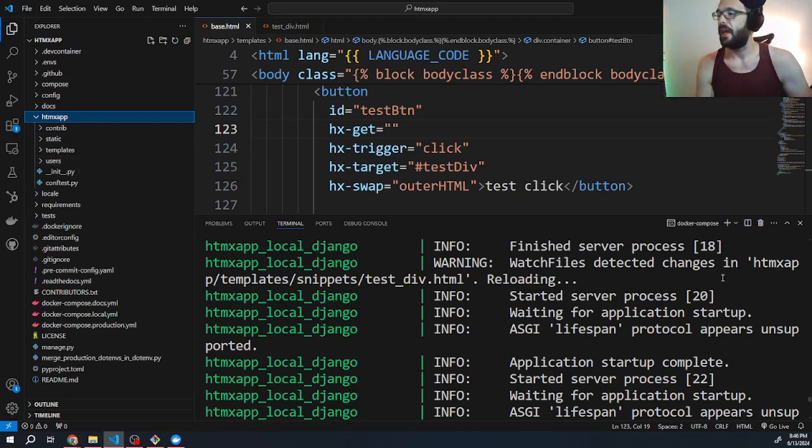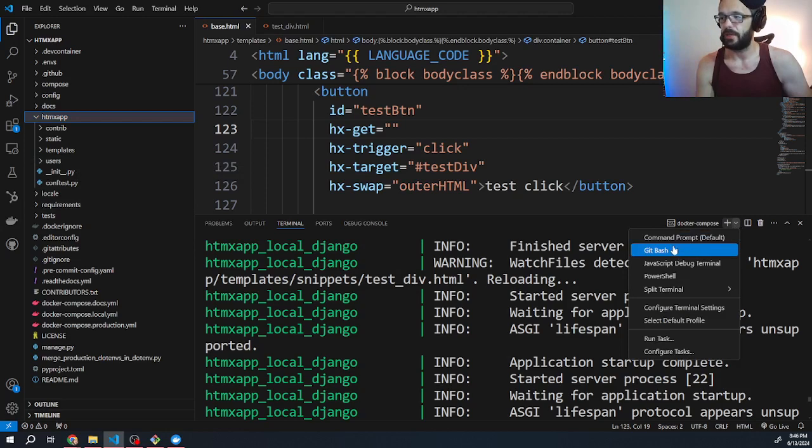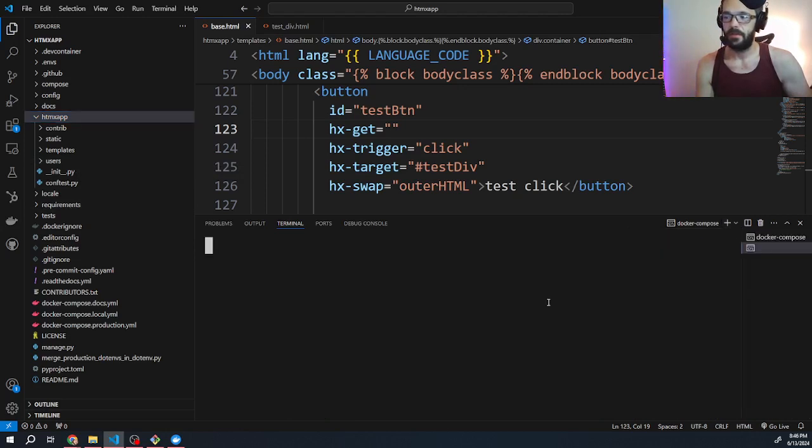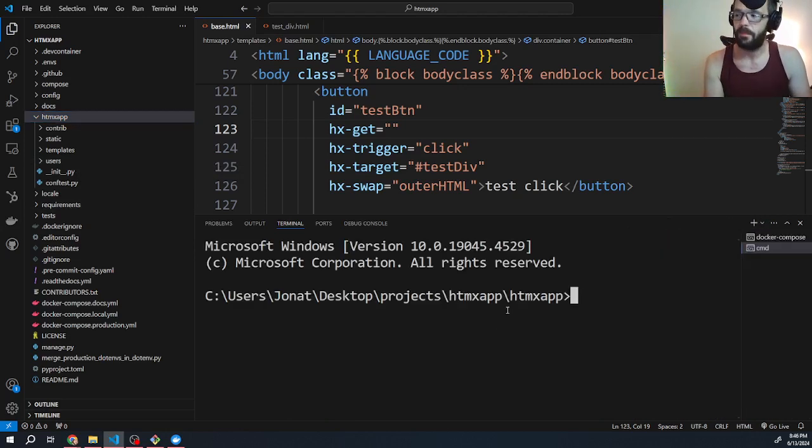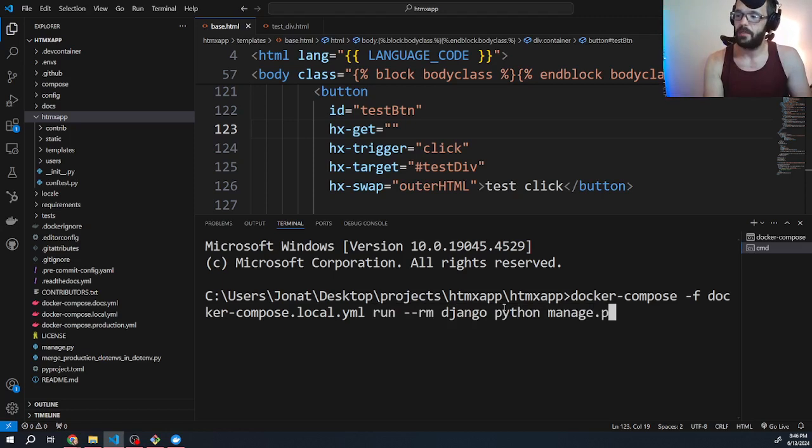I guess what I should probably just do real quick, I know we're dragging on, is make an app. Run manage.py startapp test.